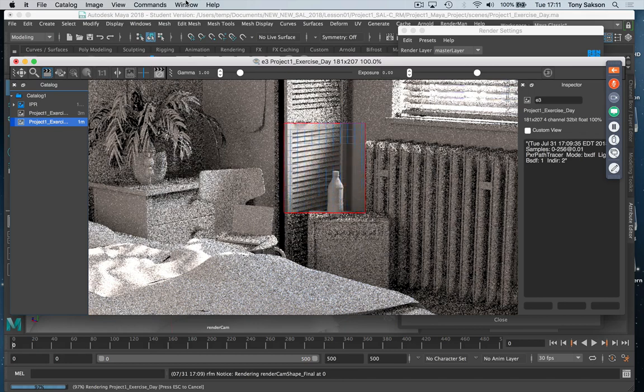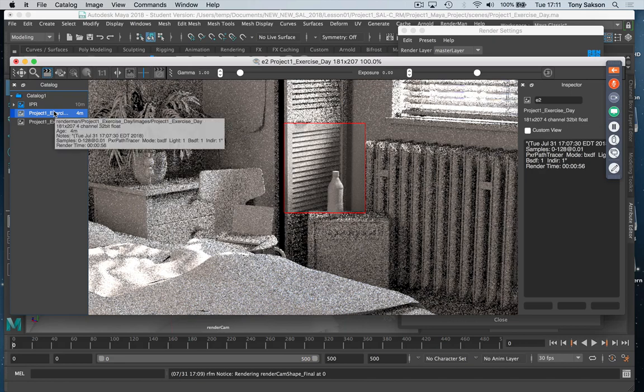All right, so it's still going, still going, still going. All right, so here is 128 and 256. An improvement, but probably not enough.